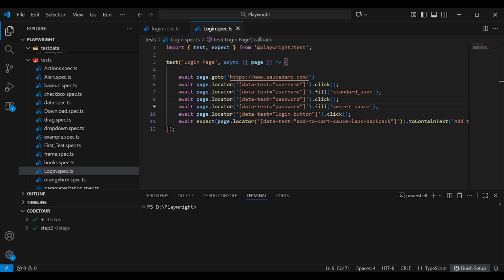Today in this tutorial, I will explain the difference between wait for selector and wait for timeout. Many people get confused and use the wrong wait, which makes tests slow or fail. So in this video, I will show you what both waits do, when to use them, and an easy example.